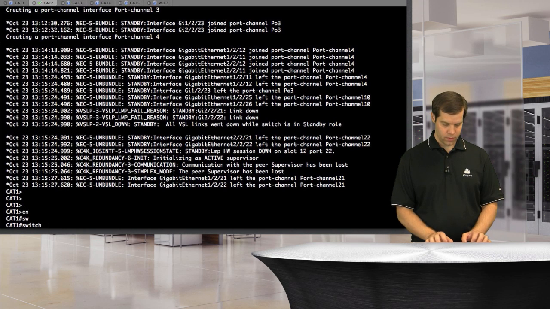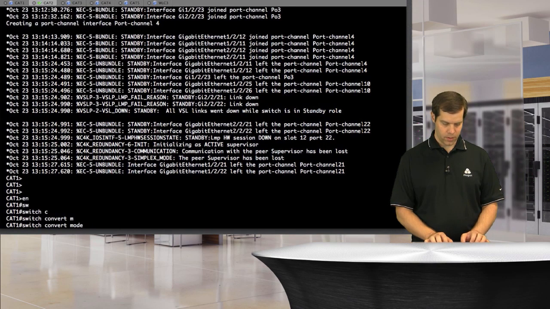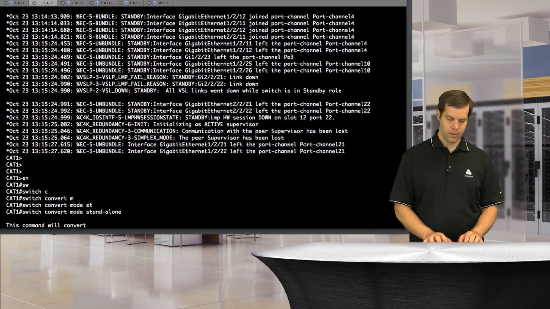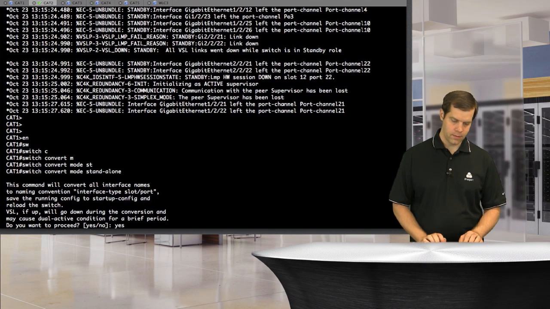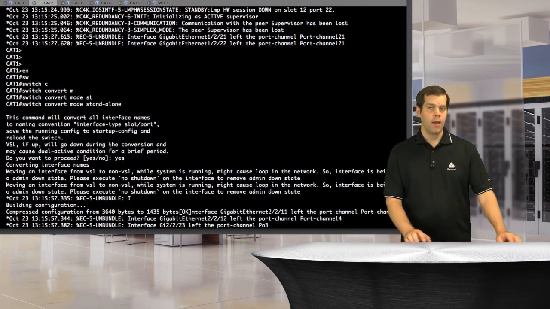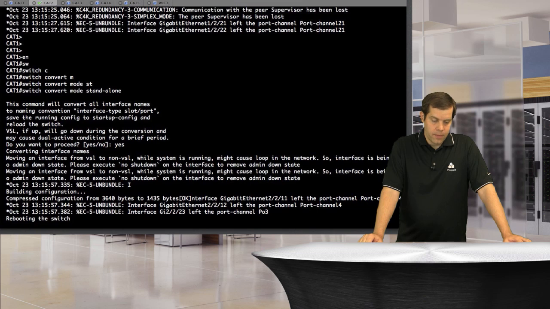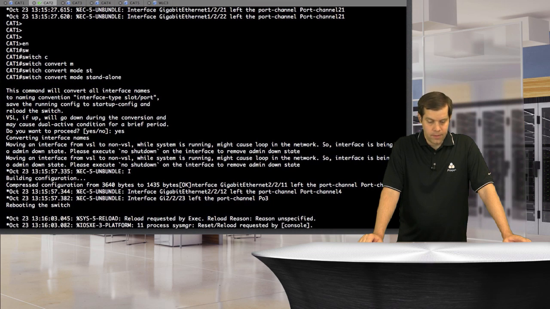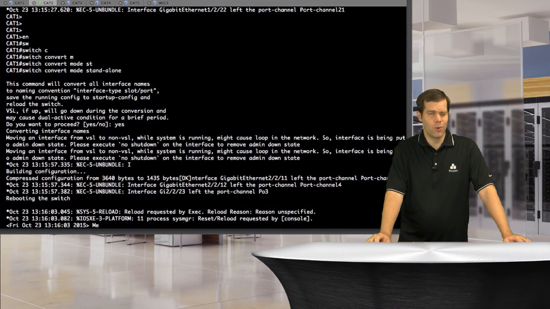Switch convert mode standalone. Yes to this. There we go. And it's going to reboot. And at the end of the reboot, what I've seen in the past, and it's probably going to happen again, is all of the ports were disabled.